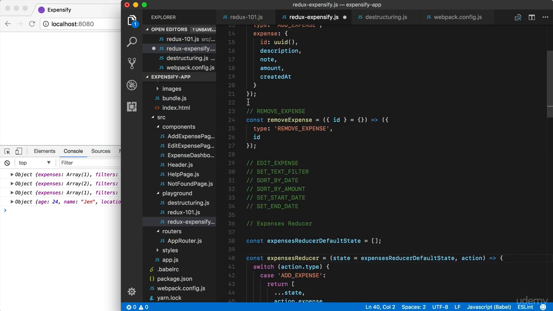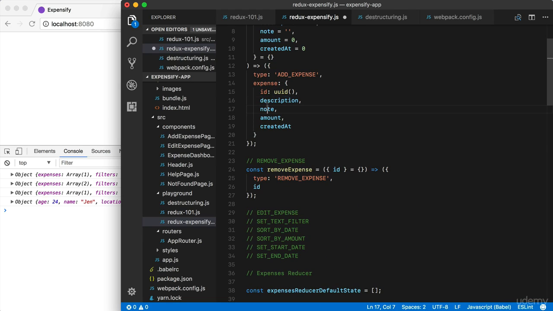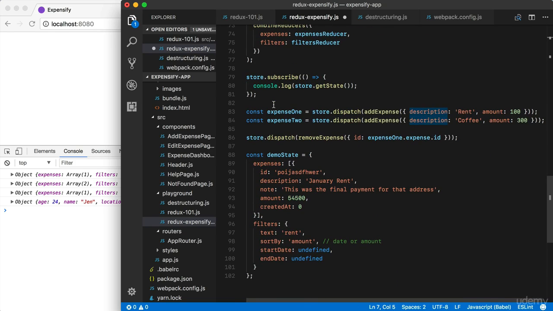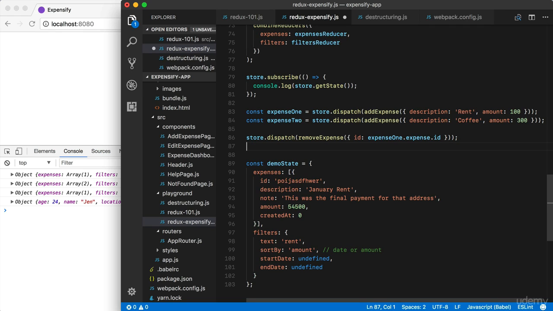So we want the user to be able to override description, note, amount, or created at. Obviously, they're not going to be able to change the ID. They're just going to be able to change the 4 values that they were originally able to set up above. This means the setup is going to look just a tiny bit different. We're going to go ahead and mess around with that by using the function before we actually create it.